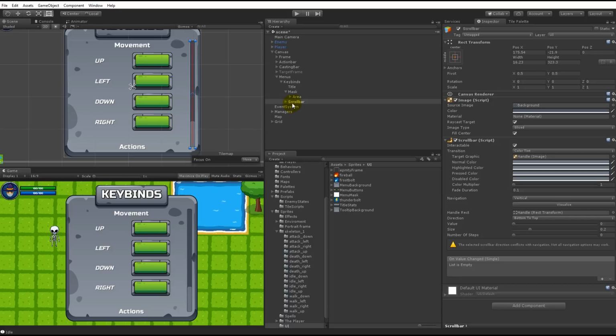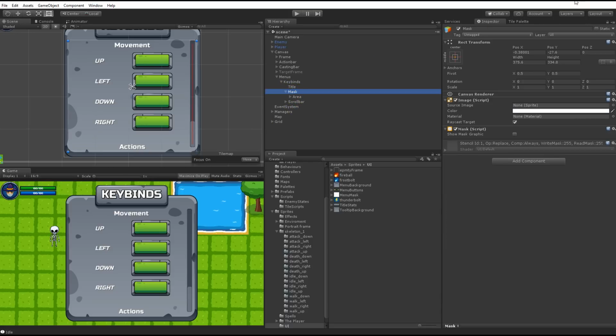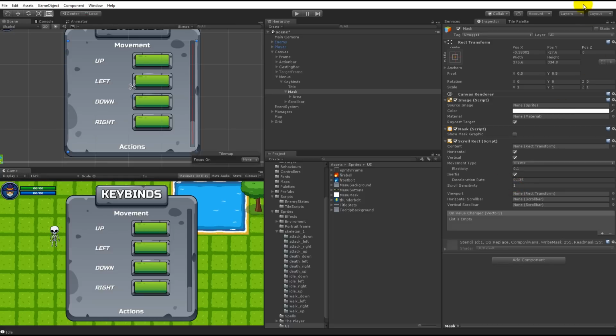The next thing we have to do is to use the scroll bar, and we do that by selecting the mask, and then you click add component, and then you write scroll rect. You find the scroll rect and add it. The first thing you do is to select the content that this scroll rect should control, and that's basically the area. So you take the area and drag it onto the content area. I don't want to be able to scroll horizontal, so I remove that.